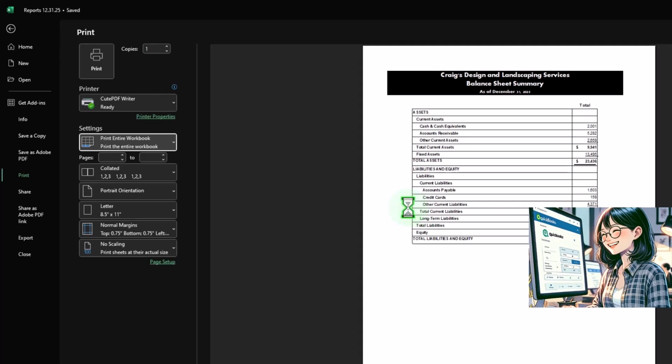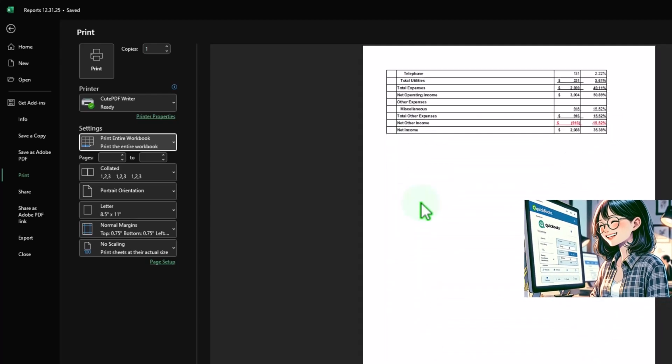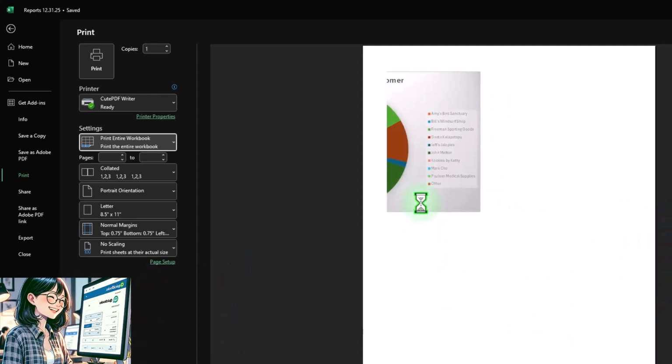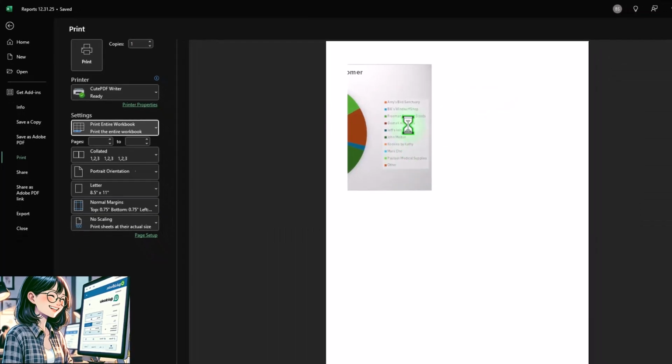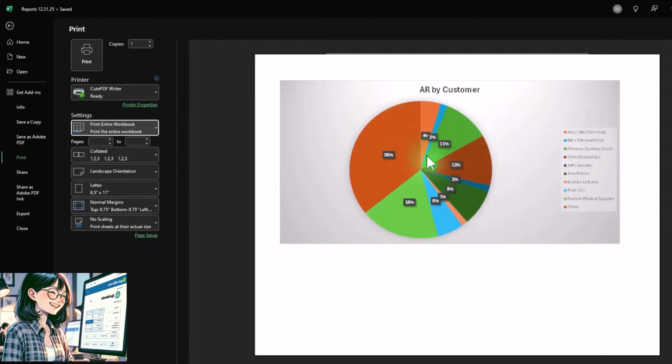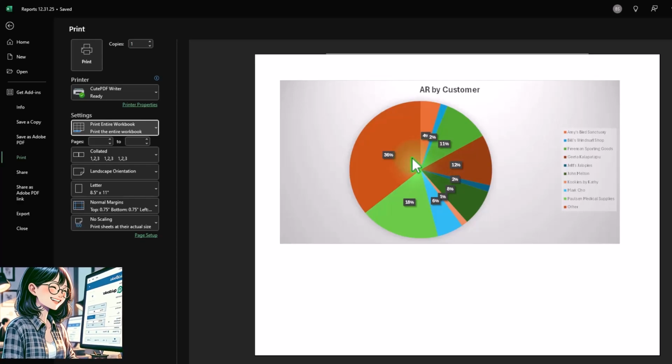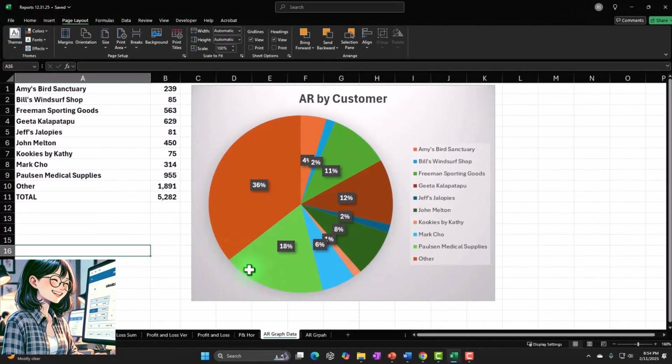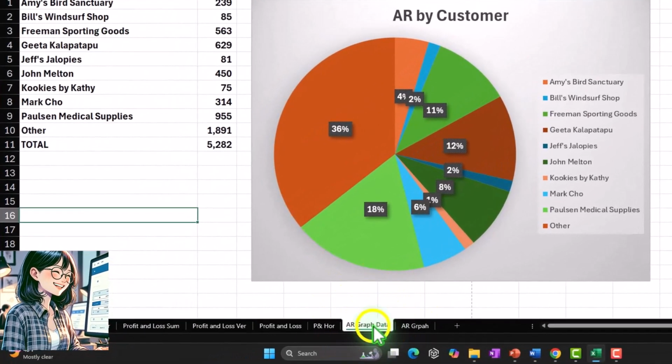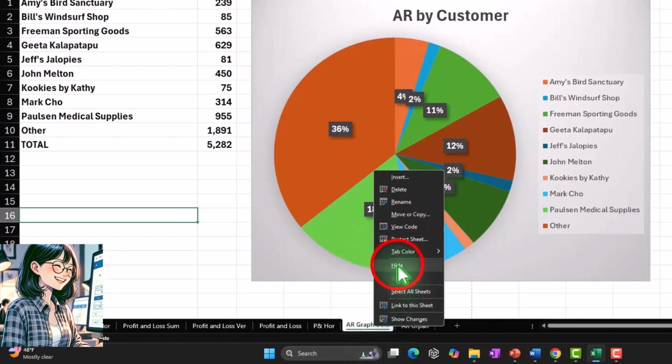So the problem is I don't want that data tab to show up. See how this data tab is here? I don't want that. I just want this tab. So what I can do then is go back and click on the tab that I don't want, and right click and hide the tab.